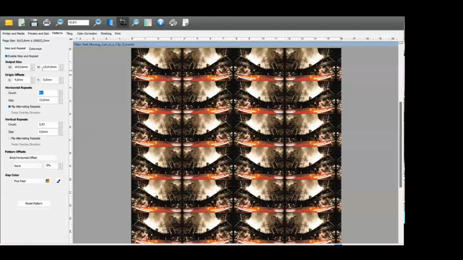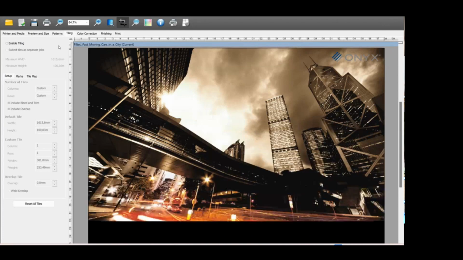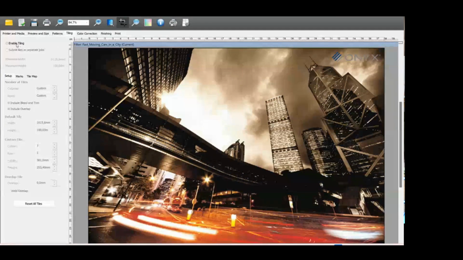The file is a bit too big, right? But the output size, you can see it's 1615, right? So it will add more and more until it fills the maximum width of the roll, right? Now, I'll just switch it off. Now we have tiling, which is commonly used.